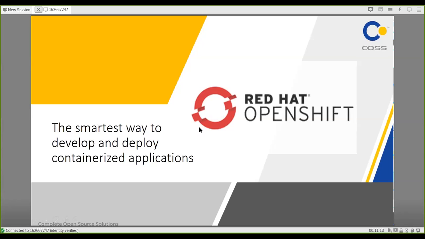Before joining this specific course, you have to understand what exactly OpenShift is. It is the smartest way to develop and deploy containerized applications. So what exactly is a containerized application? What do you understand by it?